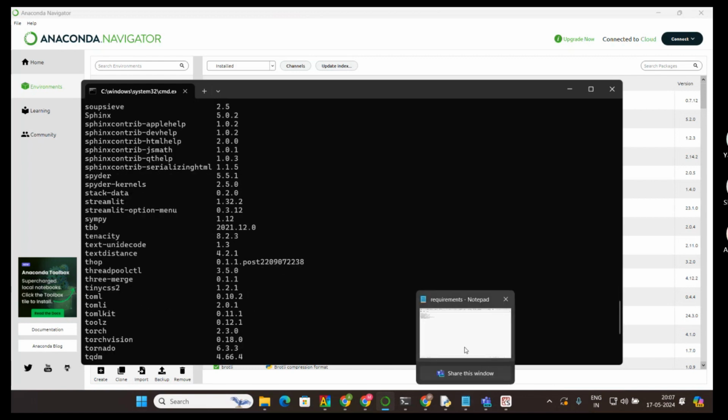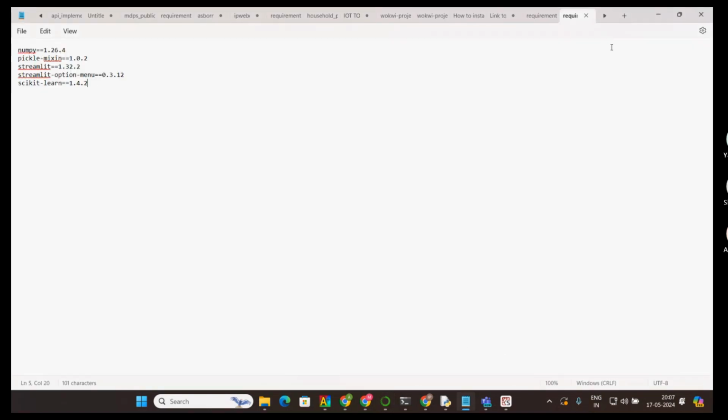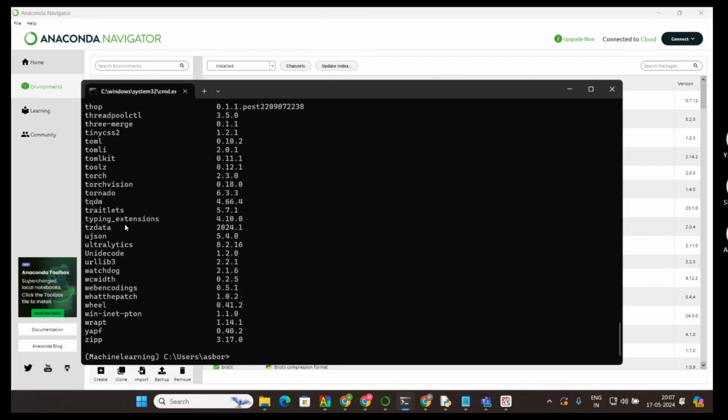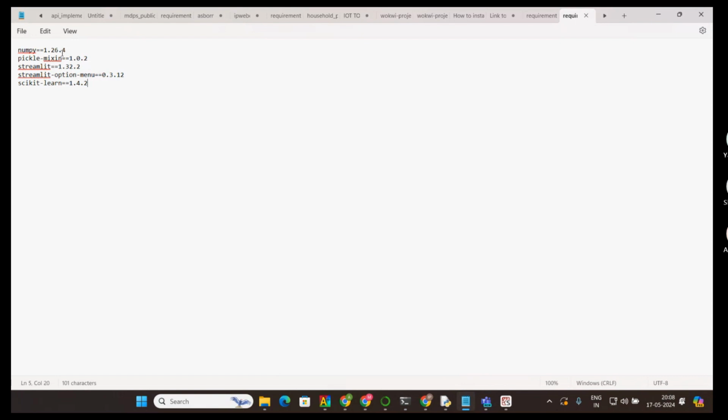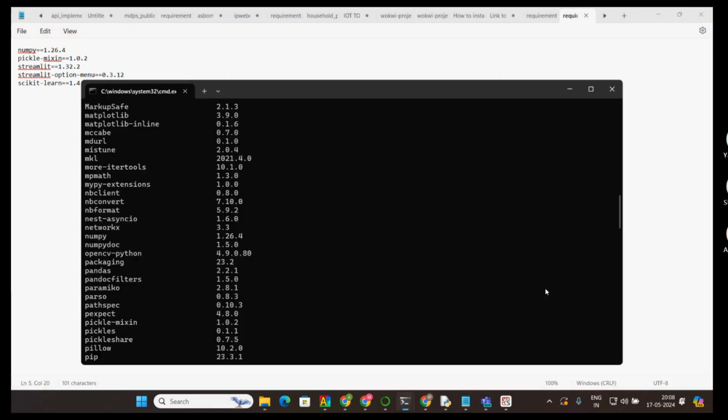What I need in the requirements file is, first, NumPy. If you see NumPy, where is N? So this is N. What is the version of NumPy? 1.26.4. So I have to put 1.26.4, because with that only we have trained our model. You have to understand this. After that, pickle mixin. I have to see what the version is, so again you go to the command prompt and look for pickle mixin. Here is pickle mixin, I have installed 1.0.2, so I also mention 1.0.2.